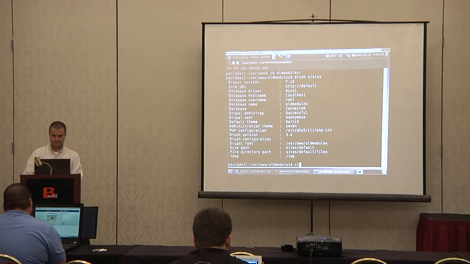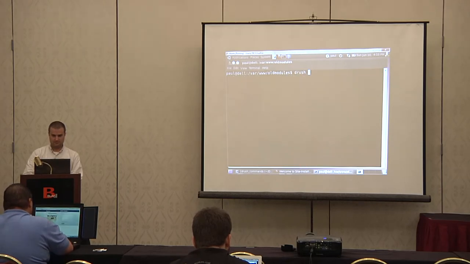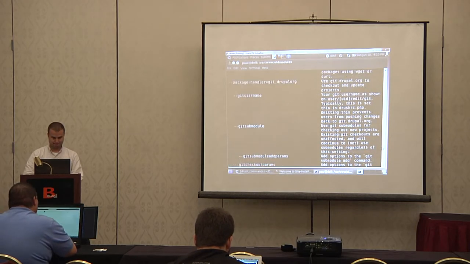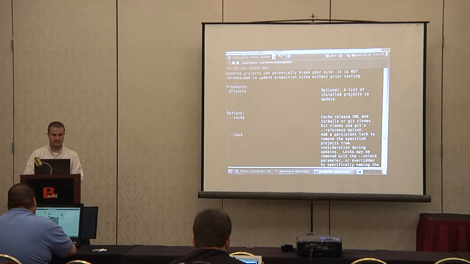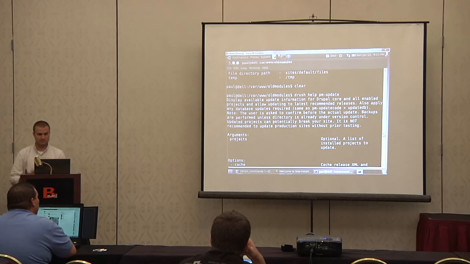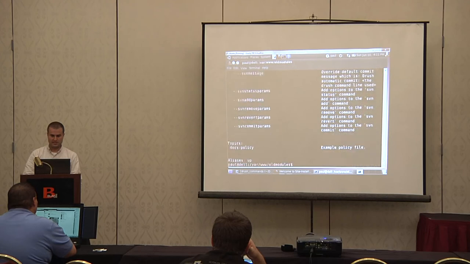All right, awesome. And if I go to do Drush help and I do PM update, what PM update is, or I guess this one has a shortcut up, I didn't realize that, that's nice. This is gonna go and look for any of my modules that either have a security release or just a new version, could be a new enhancement or a bug that was fixed.